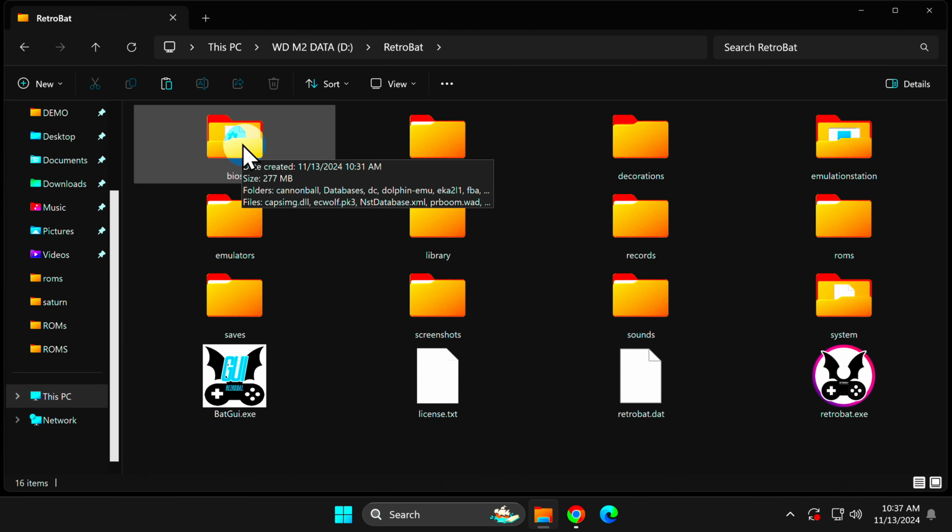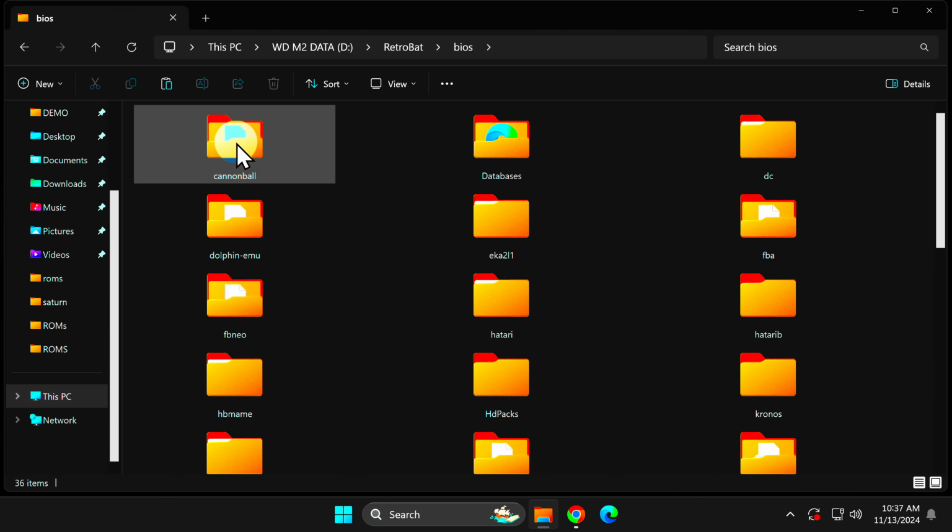The first subfolder is called BIOS. I'm going to double-click into it here so you can take a look inside. There are some retro game systems or retro computers that require what are called BIOS files. These are operating system files that are required for those consoles or computers to operate.